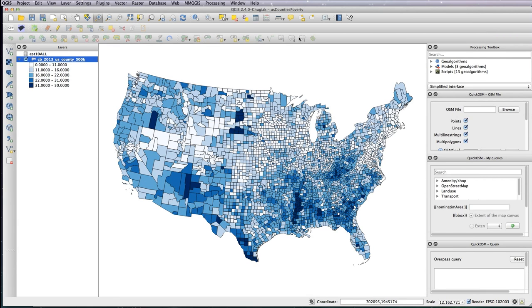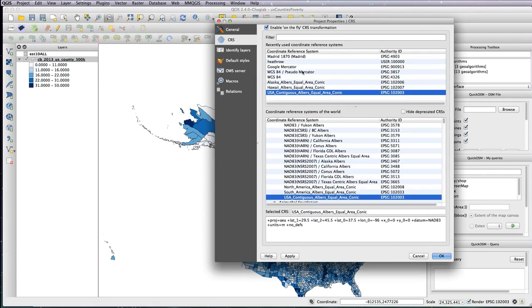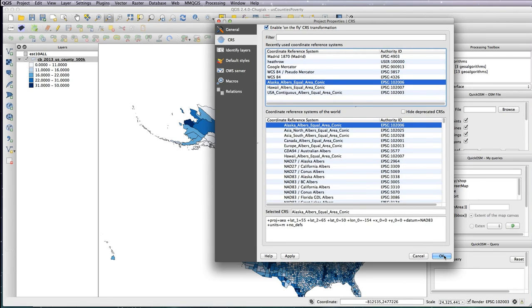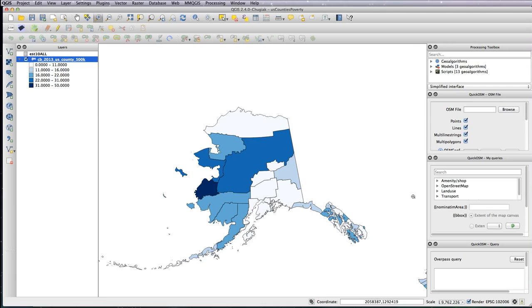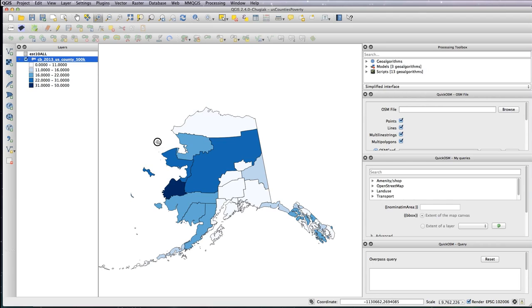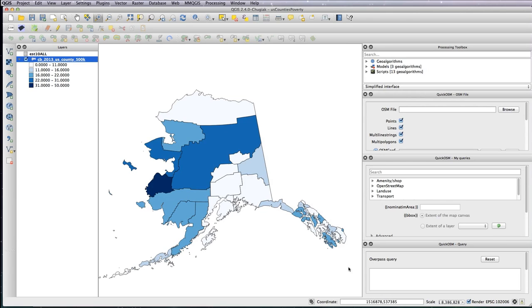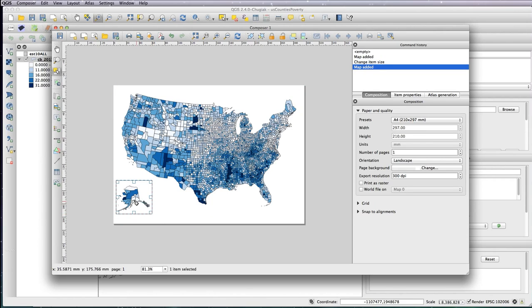Now just go back to your main window, and now what we're going to do is choose a different projection. So we're going to choose the Alaska Albers equal area. So choose that, and then just zoom in on Alaska. And then go back to your print composer, and then just add another map in. So there's our Alaska in the bottom left corner.